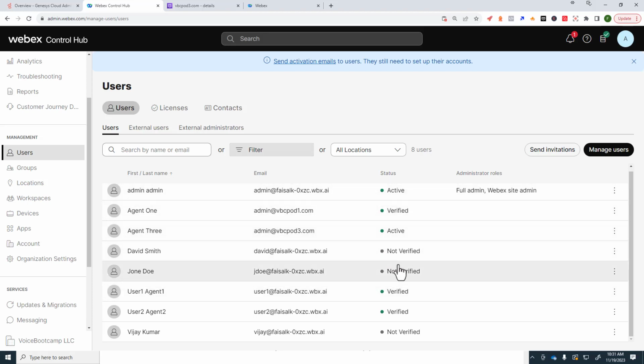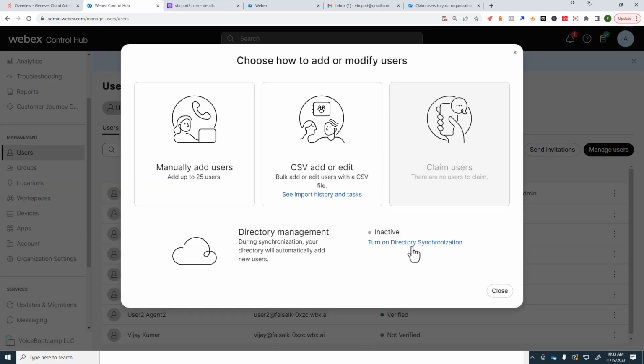Is associated with another account. It is possible because I do have multiple accounts. Okay, so let's see if we can fix this issue. So technically you're supposed to be able to convert the user by claiming that user right here. Unfortunately, for some reason it is grayed out for my account.